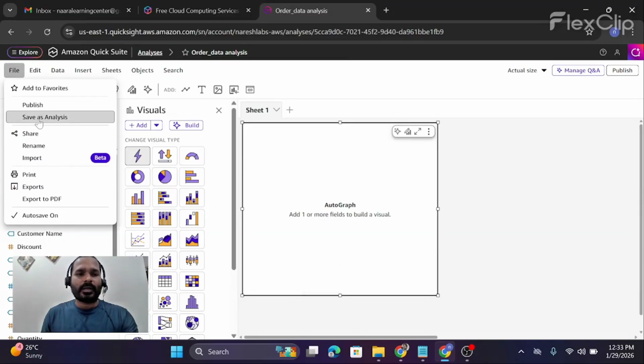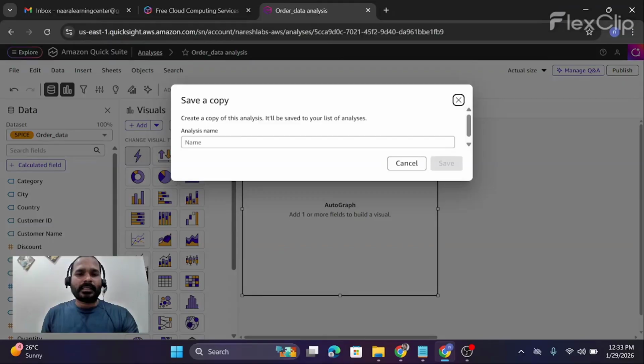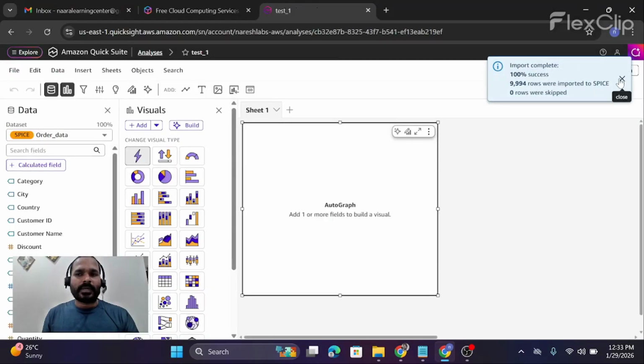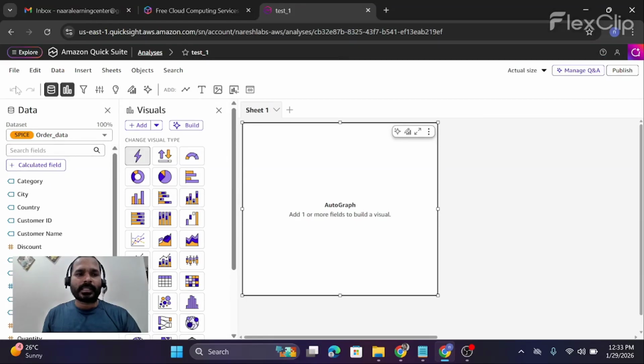Once you complete building your analysis, you can save this analysis with a name. Just click the analysis and save your analysis as test_1. This is the way you can save the analysis. Just click save. Okay, then it is saved, and the name is test analysis.